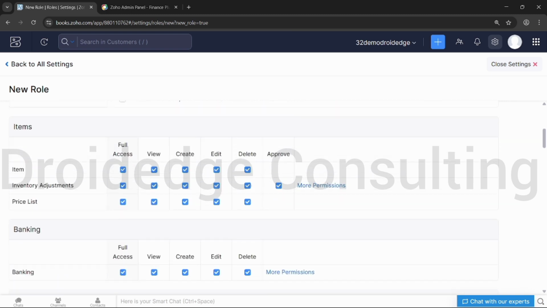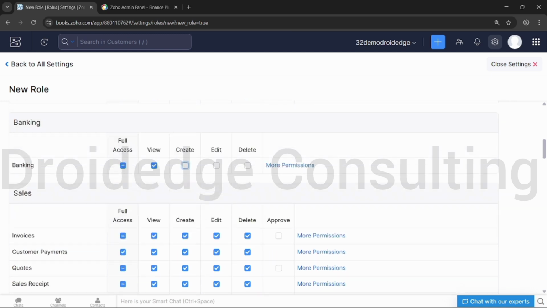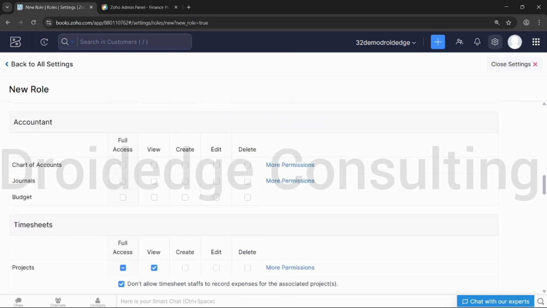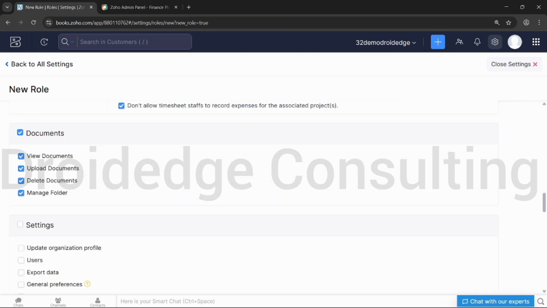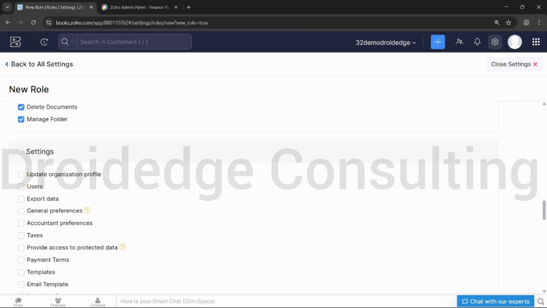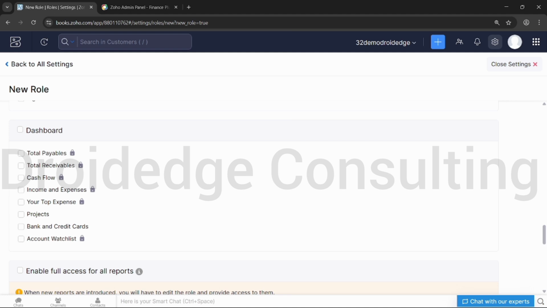So it goes the same way for your items, for your banking also. You can say, okay, I want this particular role to be able to view it alone, but not create or edit or delete. It goes the same way for your sales, for your purchase, even your chart of account that involves your journal, the budgets and the timesheet. It goes on and on, and even the settings. You can say I want this particular person to have access to certain settings and not to other settings. So you can do all that here.